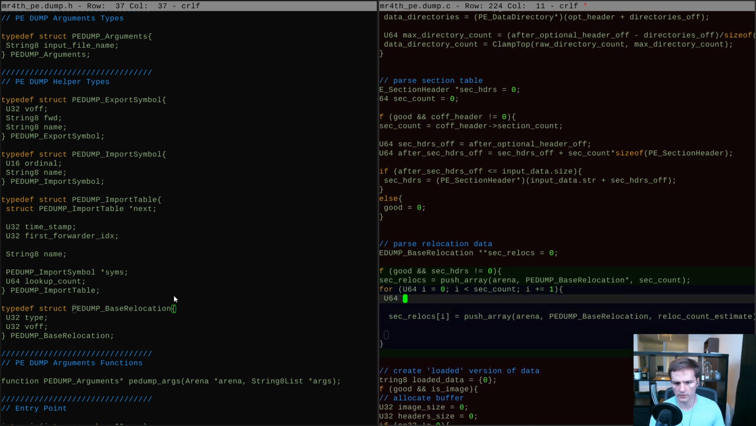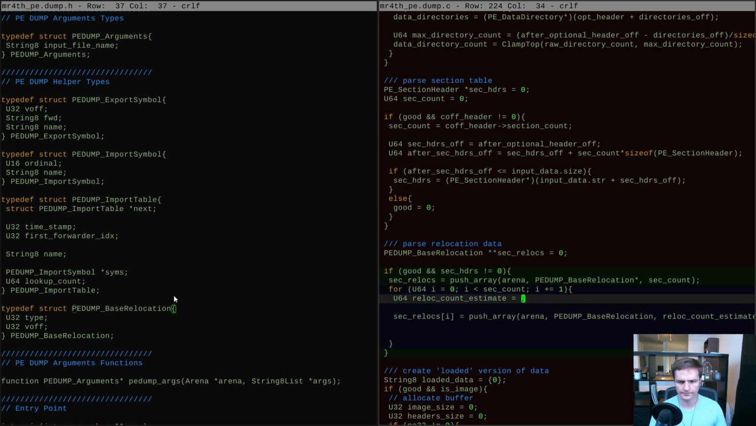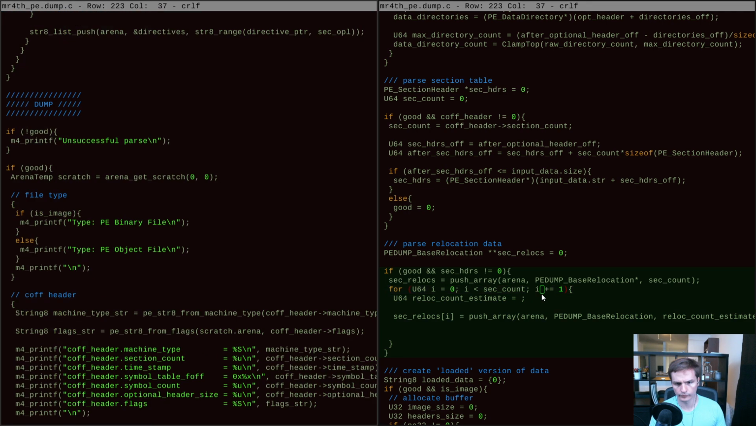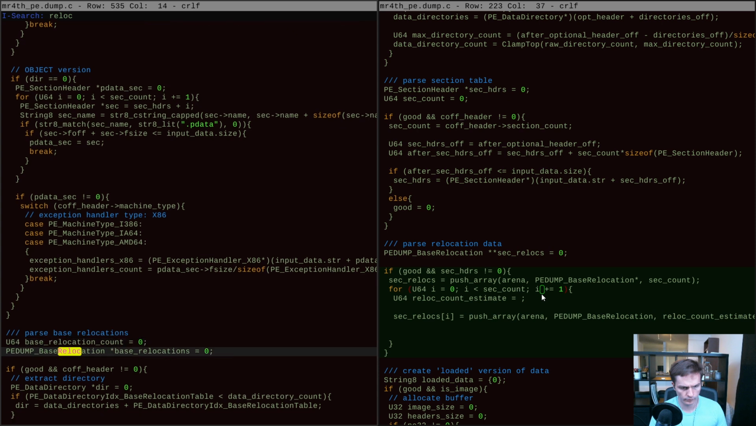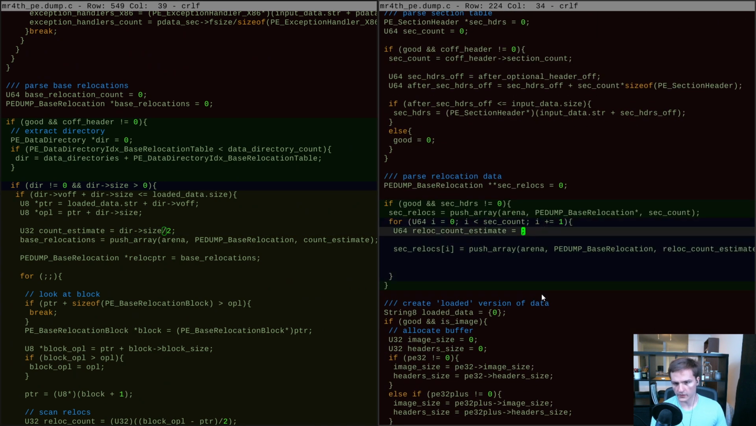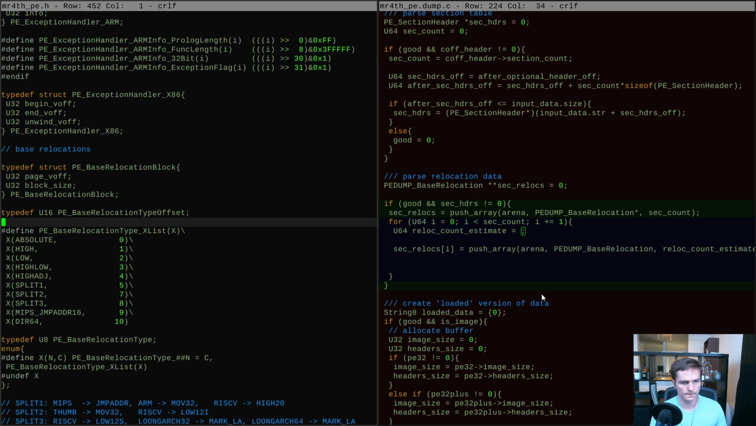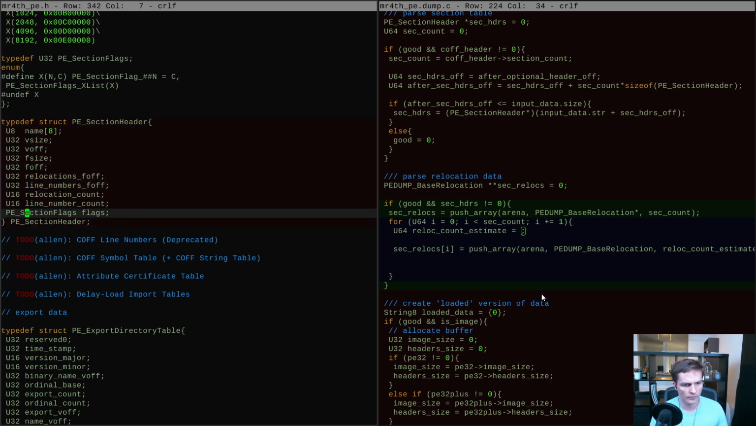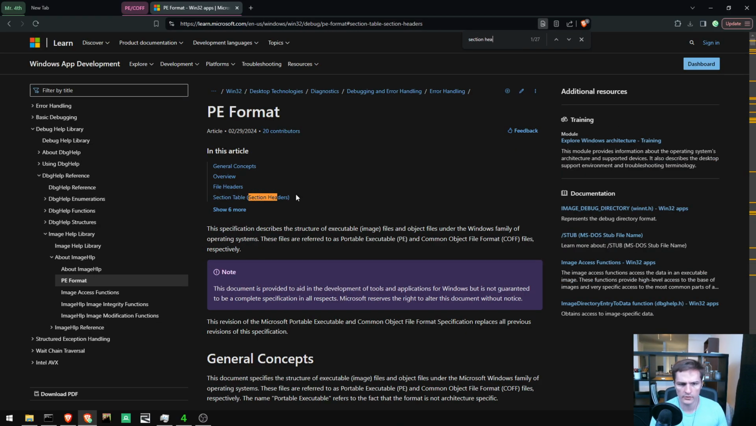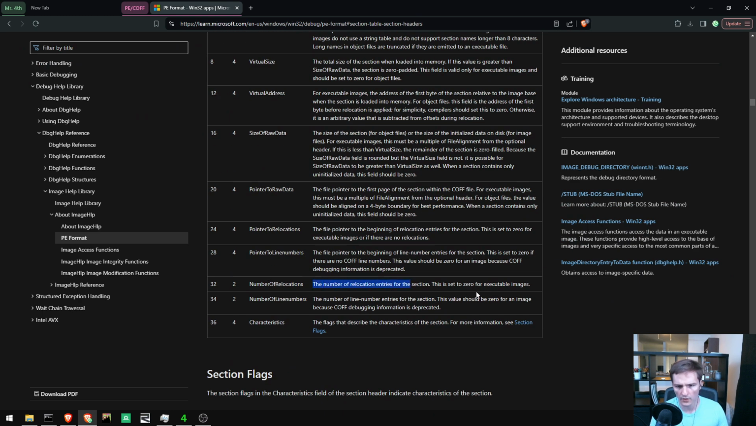Which we now need to compute. So our count estimate is going to be, what's that going to be? Size divided by 2. Okay, so we want the size in this case to come from the section header. Oh, we have a relocation count, not a byte count. Is that? Let me just check something here. Section headers. The number of relocation entries for the section. Interesting. Okay.